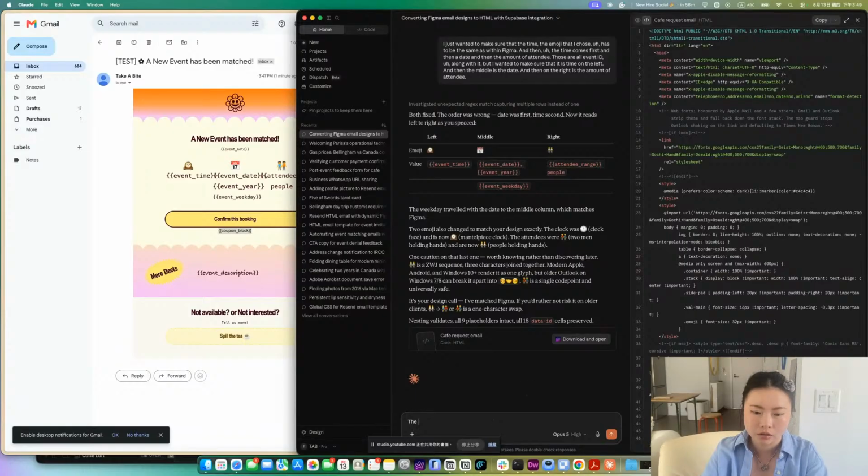The font style to render correctly in Gmail. Is there a way that I can see the correct font style?